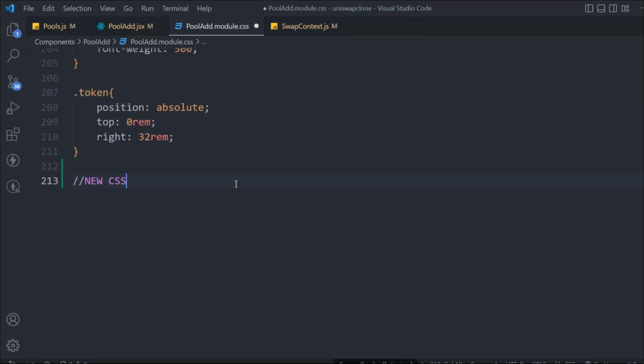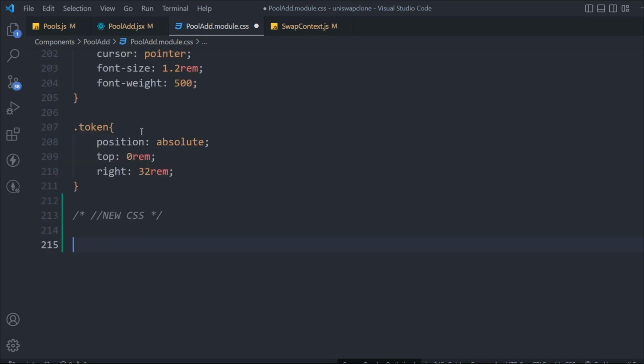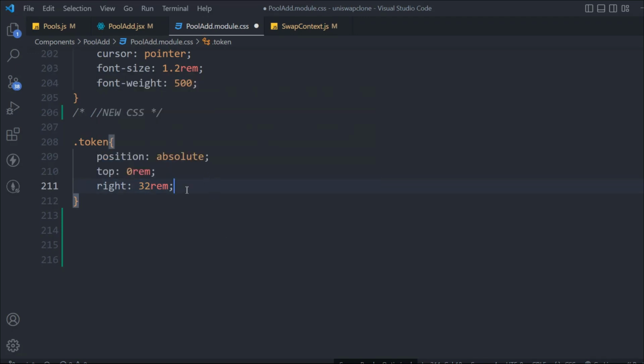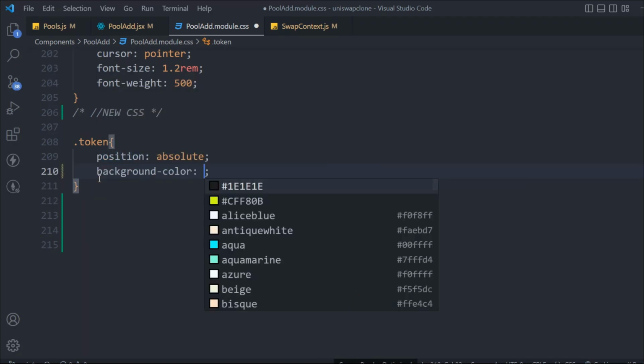Let's call it new CSS and comment this. This looks good. And in this we have to do the changes. So let's cut this one and bring it up here. And here we have to do a couple of changes. So the first change we have to do is position is going to be absolute, and we have to assign a background. So the background is going to be our second primary color.